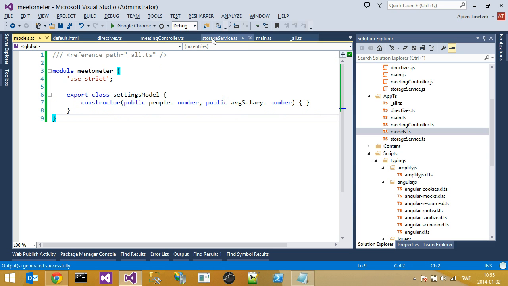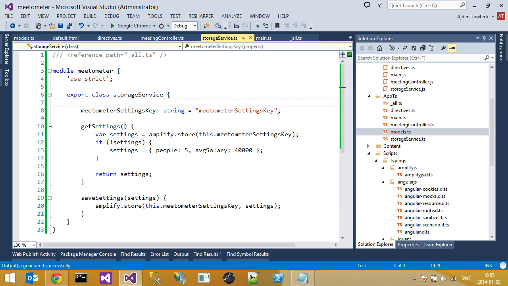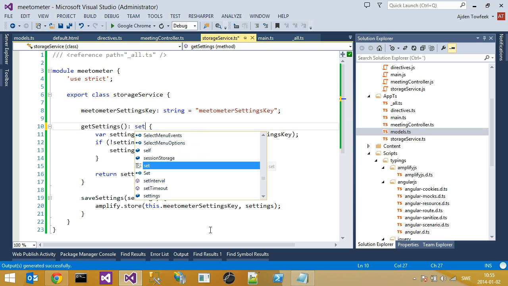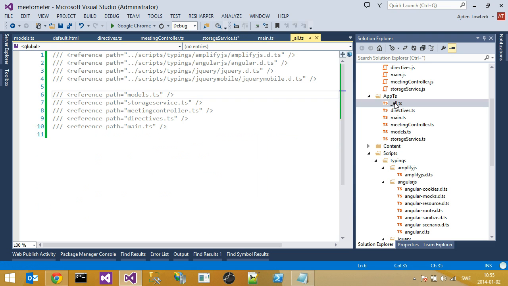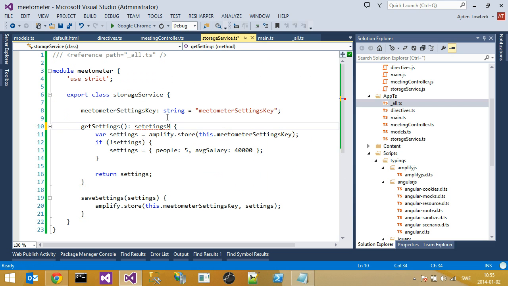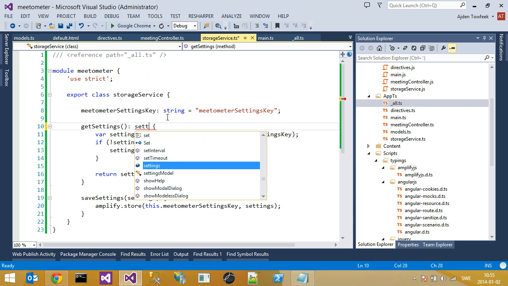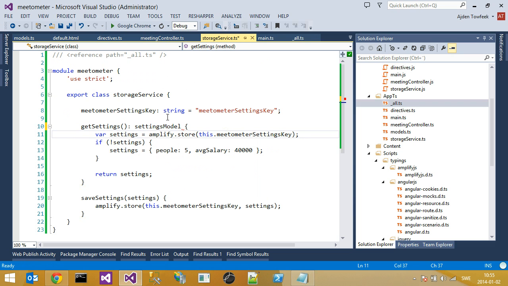Alright, and now in our storage service, we can say that this actually returns a settings model, inclusion to models. So if we try to return anything else than a settings model here, we should get a TypeScript error. So we do that. Okay, so it didn't recognize that. Too bad.